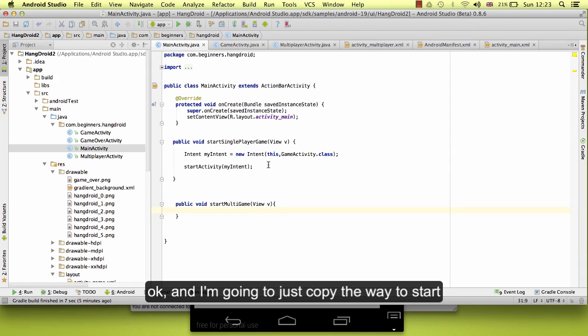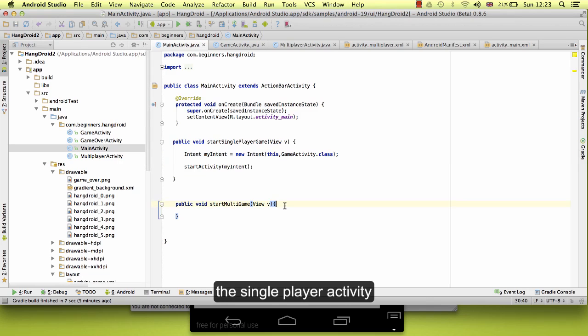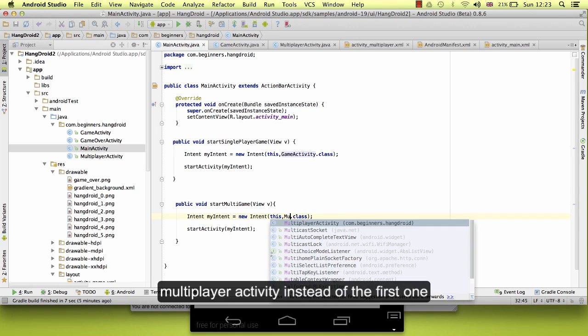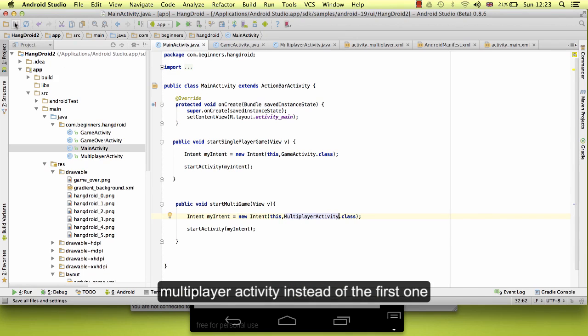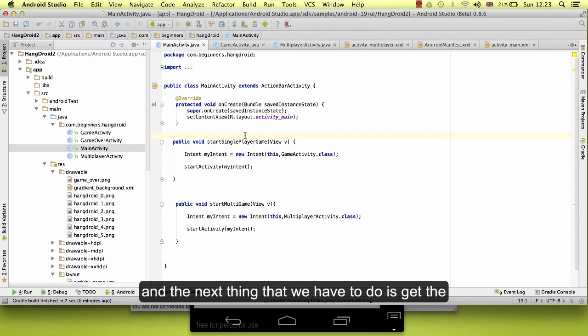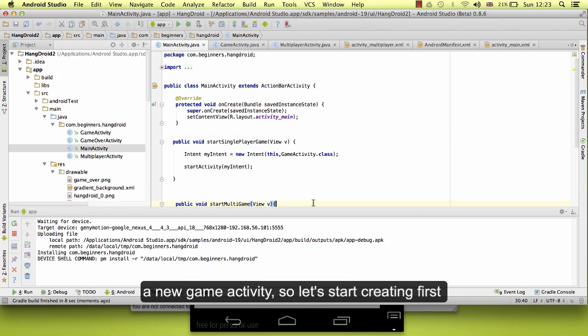Okay, and I'm going just to copy the way to start the single player activity. I'm going to copy it. I'm going to start the multiplayer activity instead of the first one. So let's test it. And the next thing that we have to do is get the value from the edit text and send it to a new game activity.